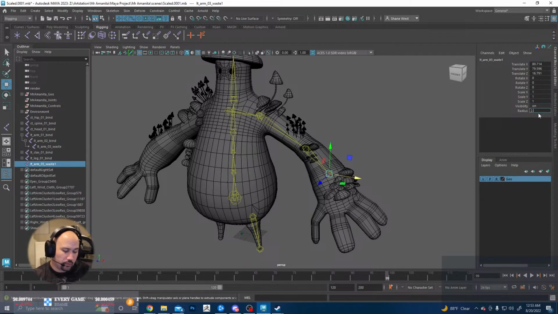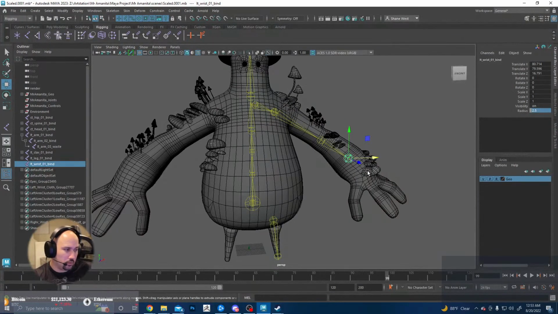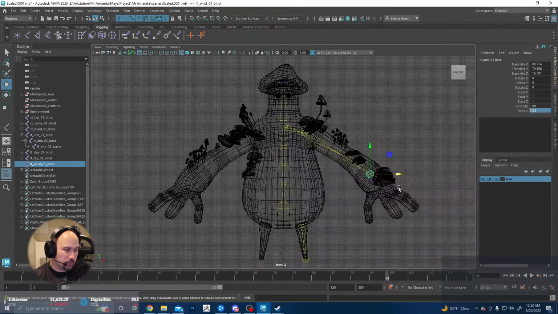Bring it up to 2.5. And then we're going to call it left wrist. I want to do left, yeah, wrist. Paste. Or bind. 0, 1 bind. And then we need to make this stretch to the middle of the hand, so we're going to do one of these numbers.